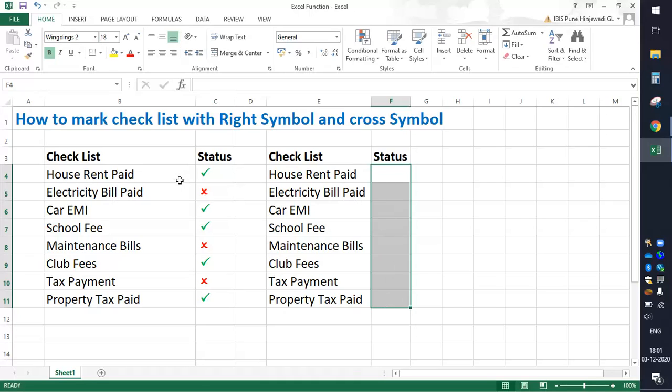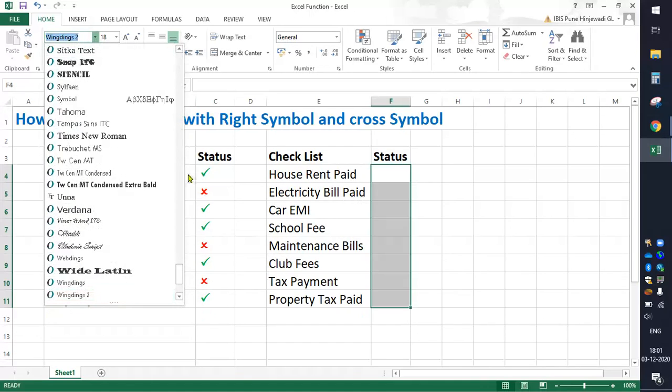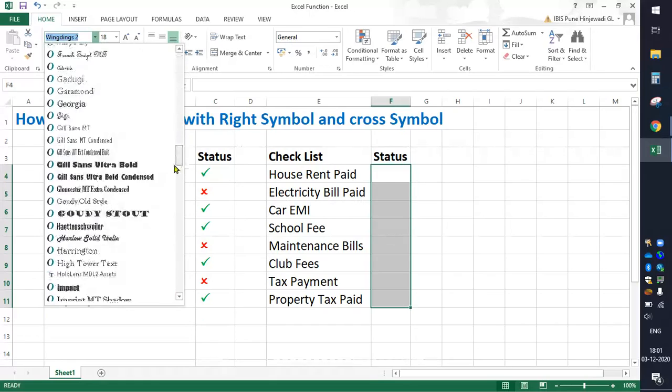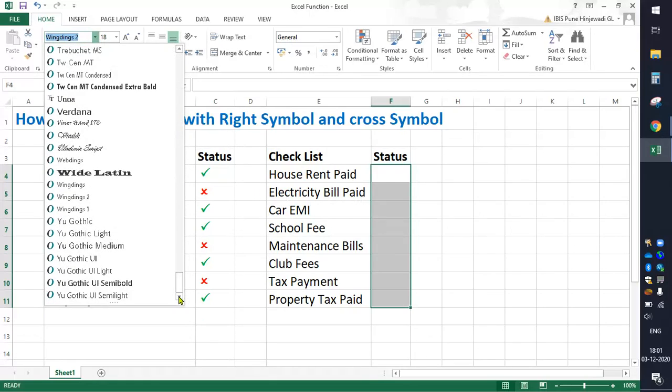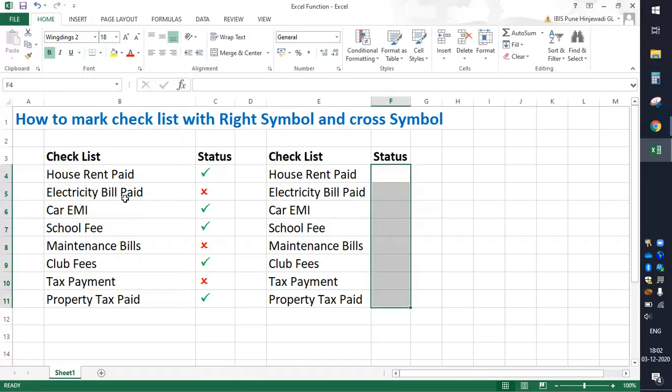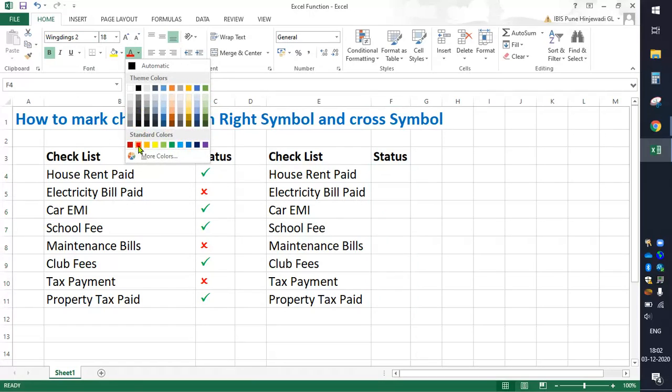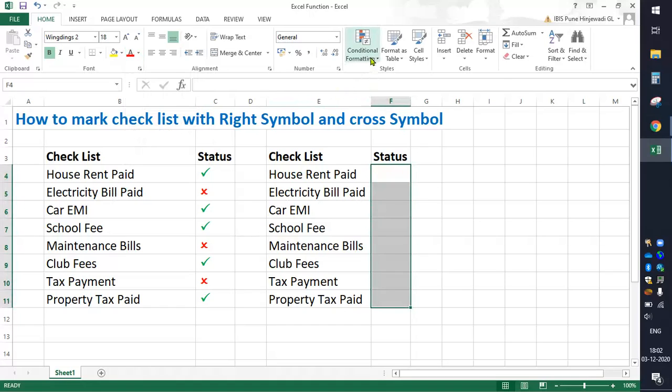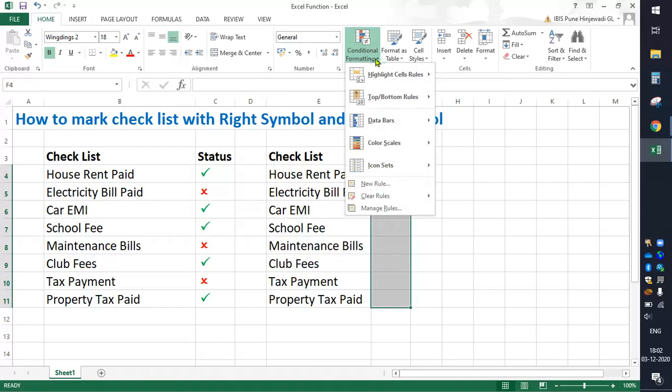After selecting the range, go to the font option, scroll down. At the bottom you will have this font. What is the name? Wingdings 2. Select that. Then click on bold. Click on red font, meaning choose red font from here. Then go to conditional formatting.